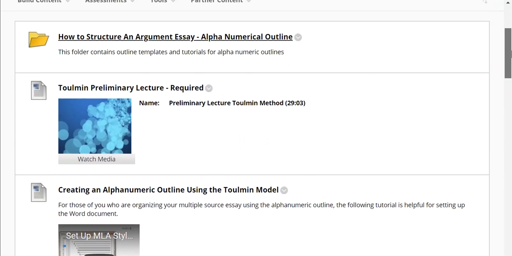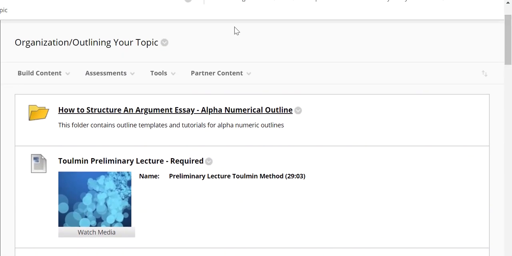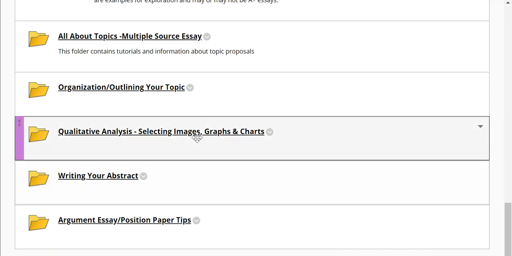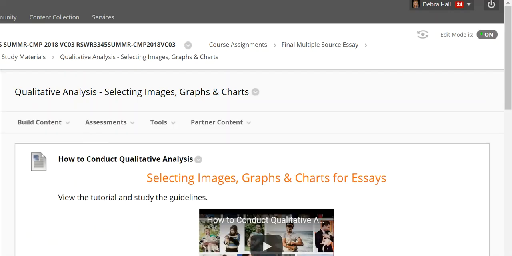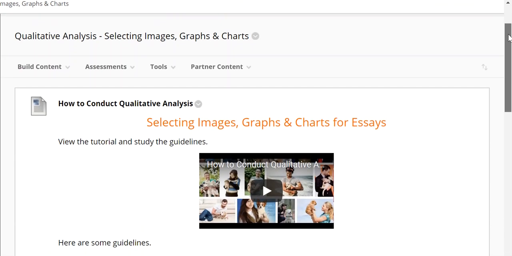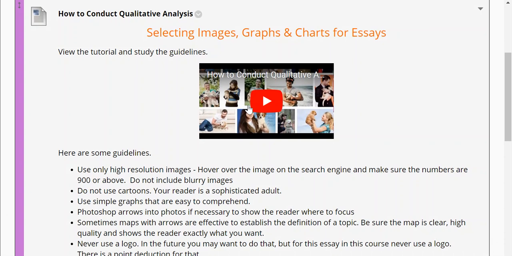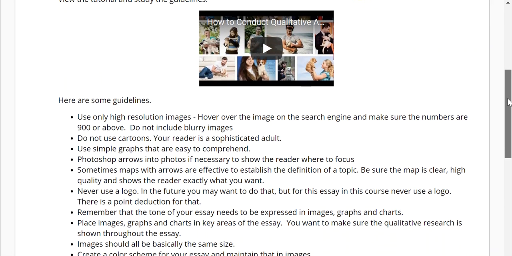And that is what's contained in this part of the module that is engaged in organizing and outlining your topic. Another requirement for this essay is qualitative research, which is graphs, images, charts, and so forth. This section contains information about how to go about selecting appropriate qualitative analysis. And I have a really good tutorial here that takes you through the process.